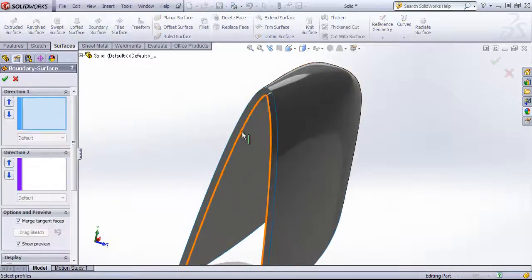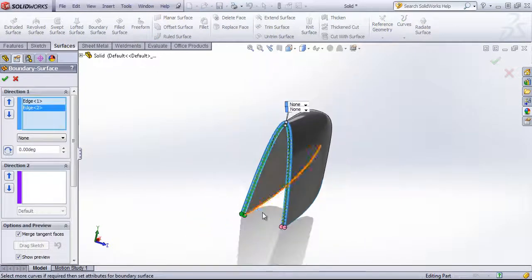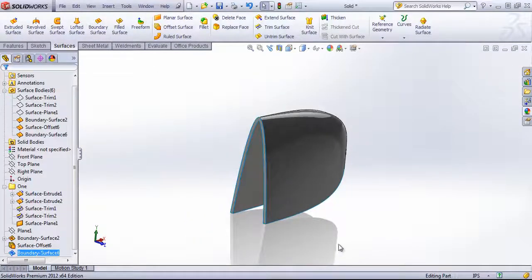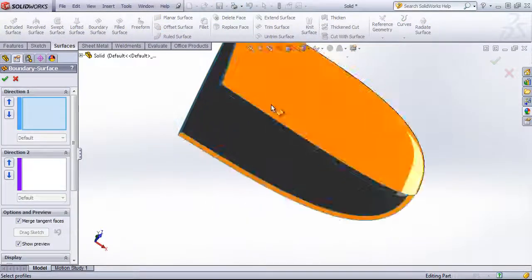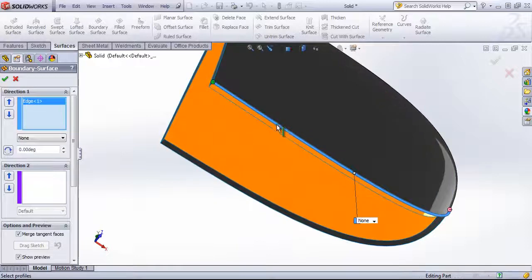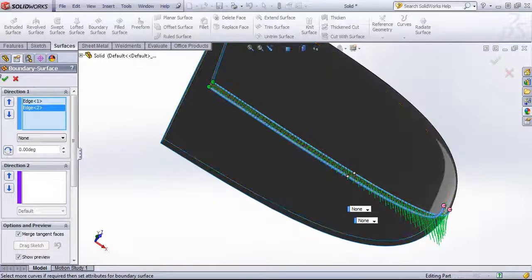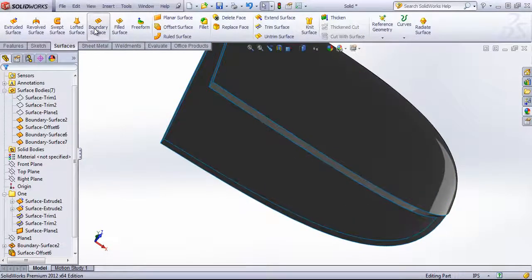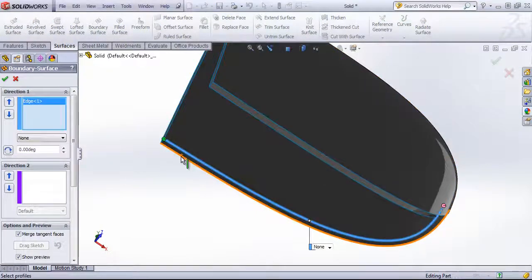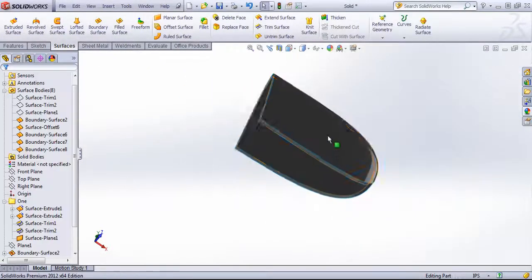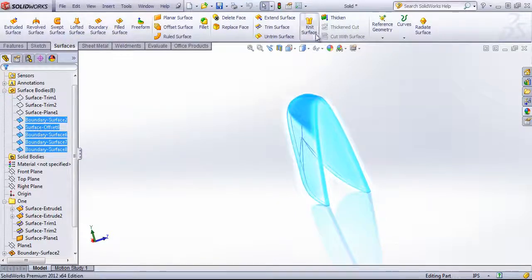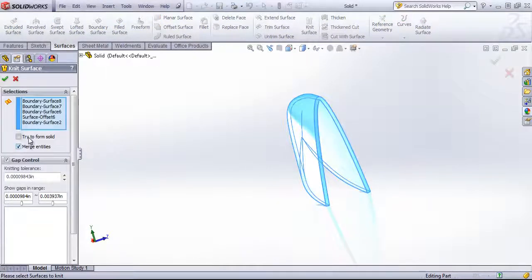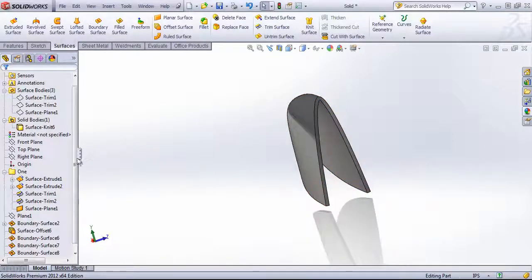But once again, here you can simply create boundary surfaces between your edges. And then we could turn around and knit all 5 of those, and would get our solid body.